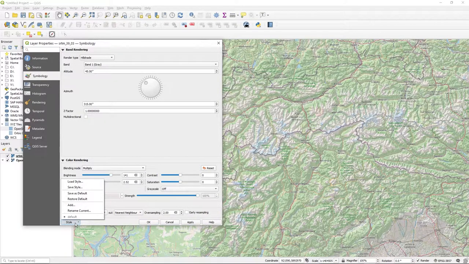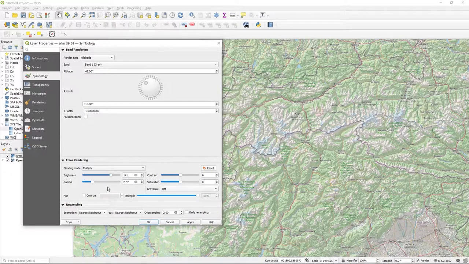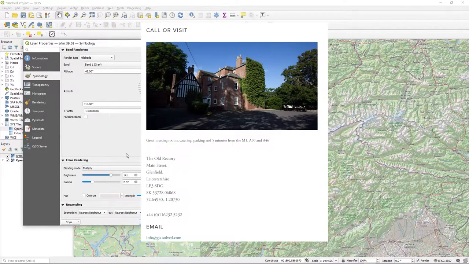Well, when you do that in style, just save the style so you can quickly load it back in after all that playing around of where the sun is and the specific blending mode you like and settings of gamma and saturation, etc., and then just save it so you can go straight back to it in one go.